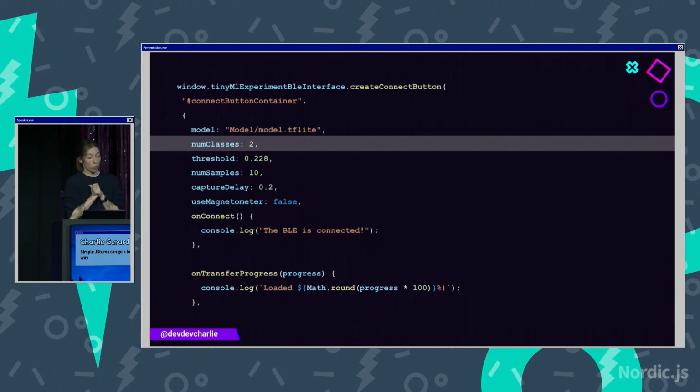So then we have to indicate the number of classes. And that's the gestures that we trained. Here I indicated 2 because I trained 2 gestures. But if you train 3, you write 3.